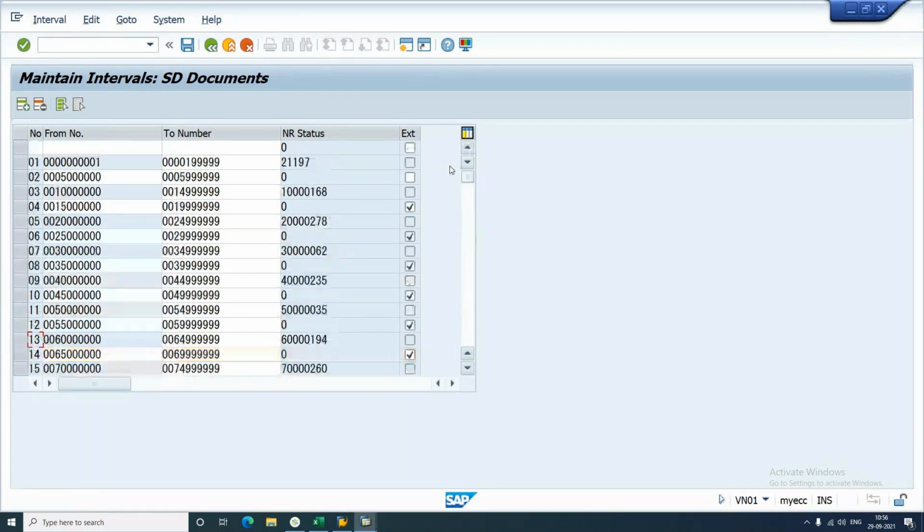So here I'm maintaining the code. Let's say I maintain it as S1. I'm maintaining the starting number and the ending number. The starting number is 654789 and the ending number I'm maintaining as 654889. And I'm leaving this particular field blank. That means it's going to act as my internal number range.